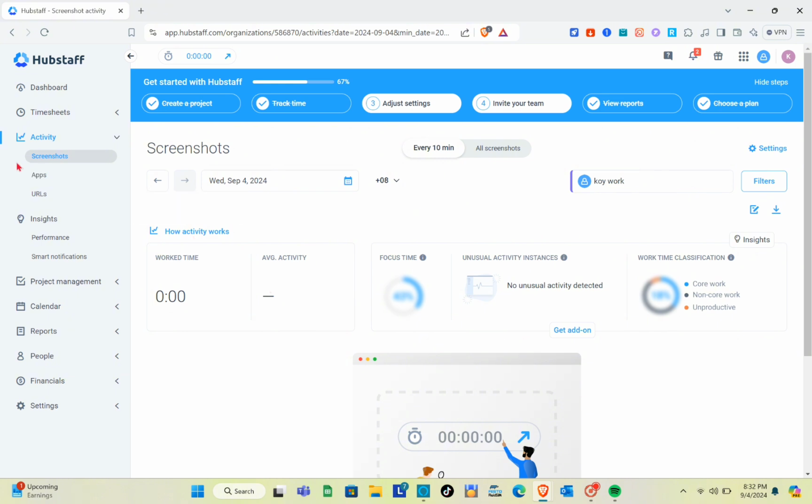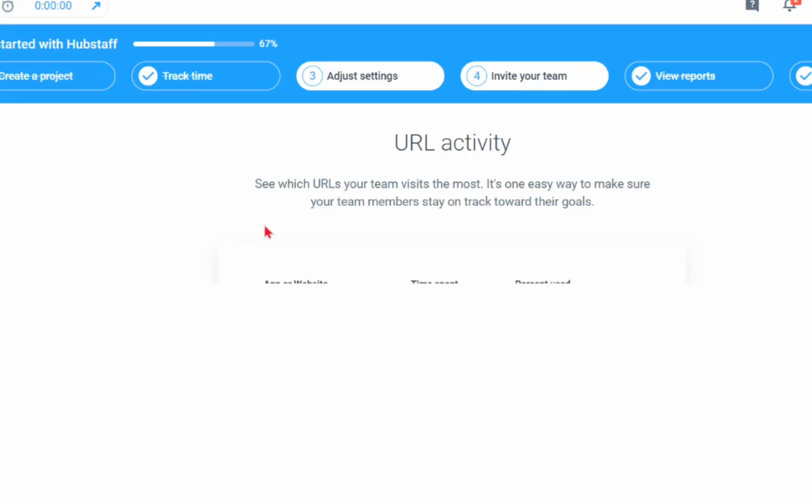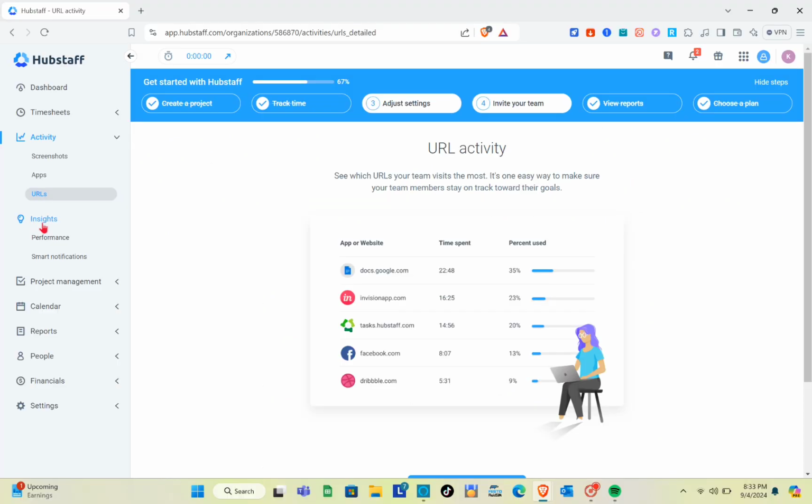And also it will record all the apps that you open during your working schedule and also the URL that you visited during the working hour. So you need to be careful, guys, when you are using Hubstaff. Be careful of the apps that you open and the URL, because your employer can also monitor that, and also you can see the screenshots that have been taken from your computer during your working hour.